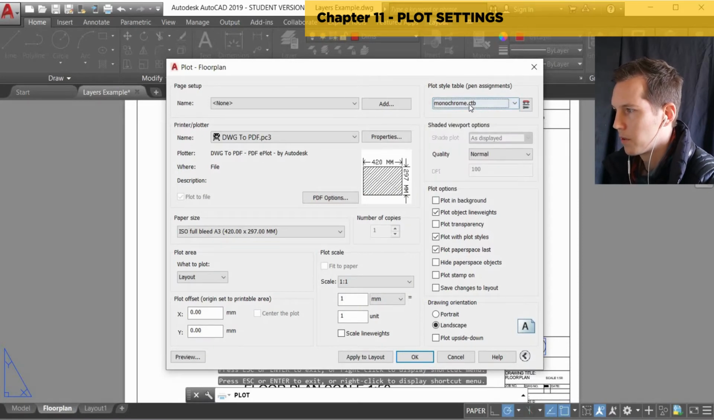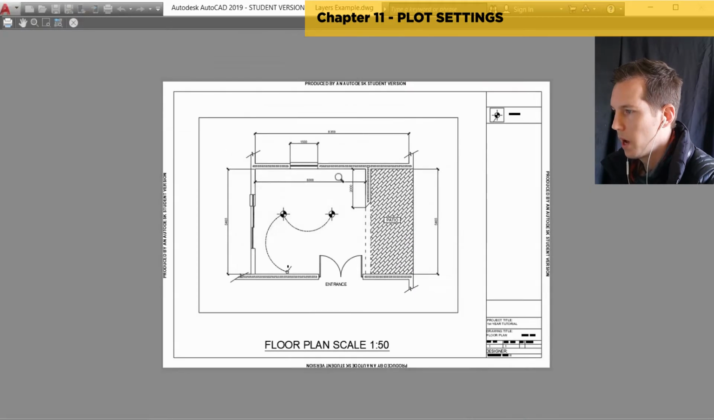Monochrome, I selected from this list here. I'm going to go back to preview. And now you'll see that everything is either black or white. Basically, it's pure ink or nothing. So that hatch pattern that used to be gray when I chose grayscale is now completely black.